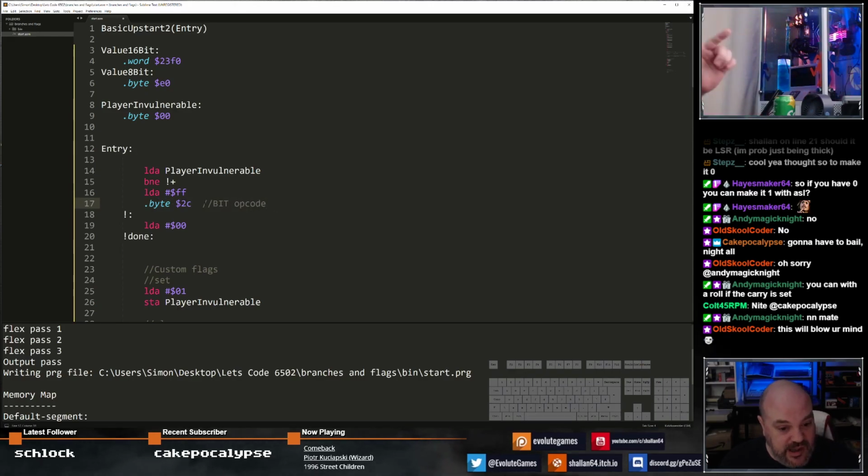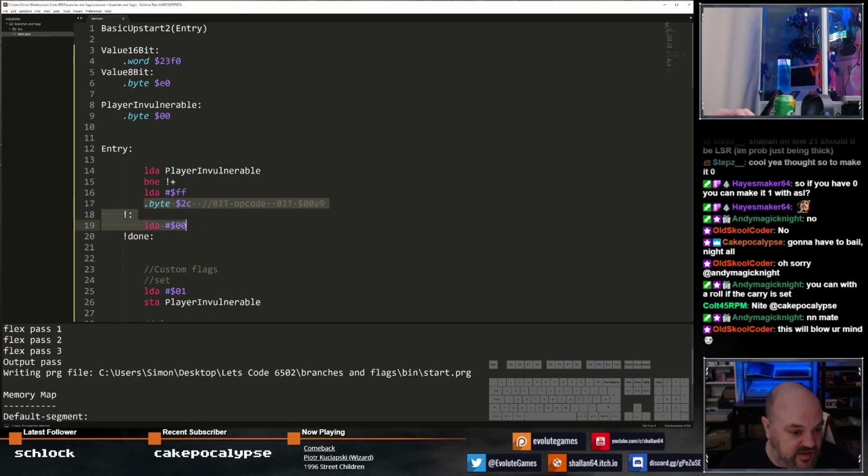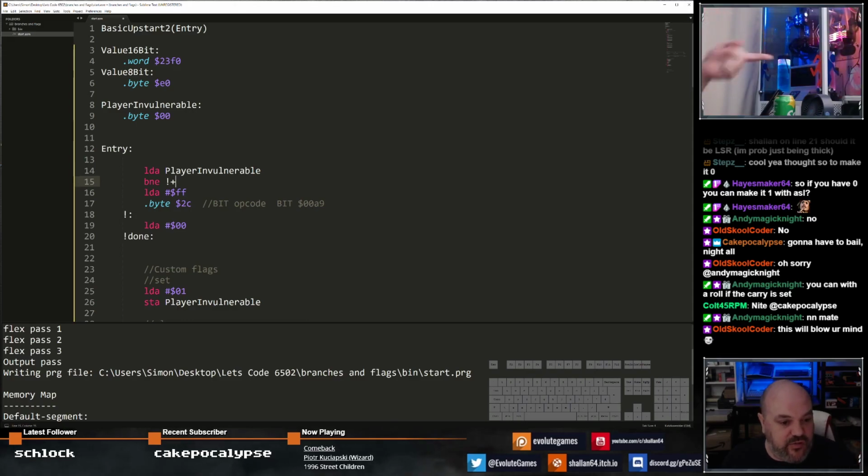So what the 6502 actually sees when it gets to this location is not this, but it actually sees this instead. It sees bit 00A9 or something like that, and this does nothing. So basically, it gets to this instruction, just wastes 3 cycles and doesn't set the accumulator at all. So this is an easy way of doing this kind of toggle between 2 values without using a jump instruction as well.